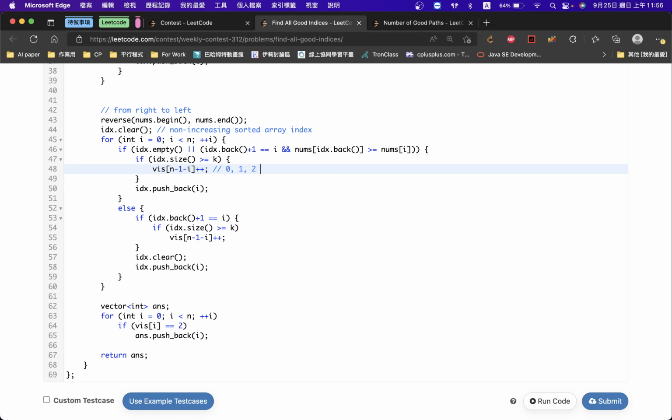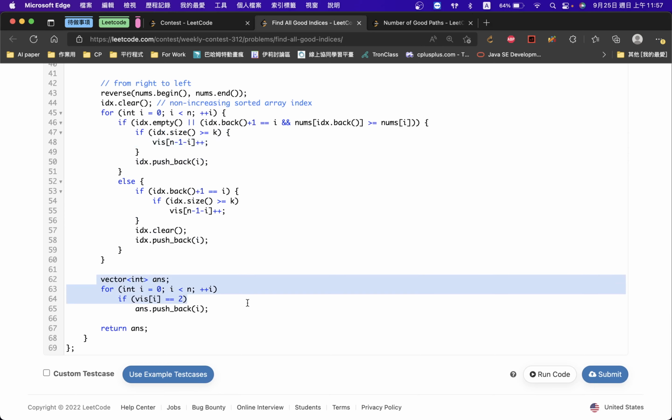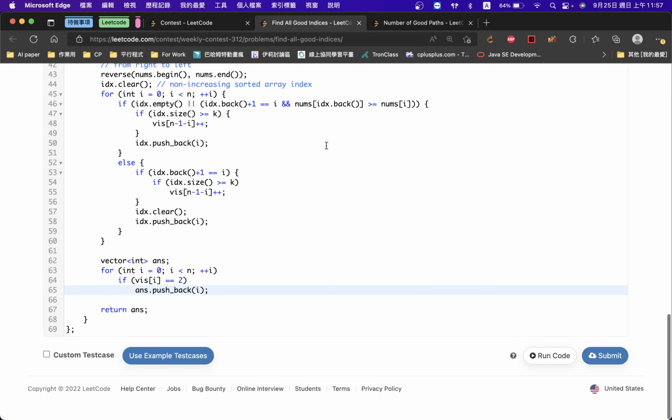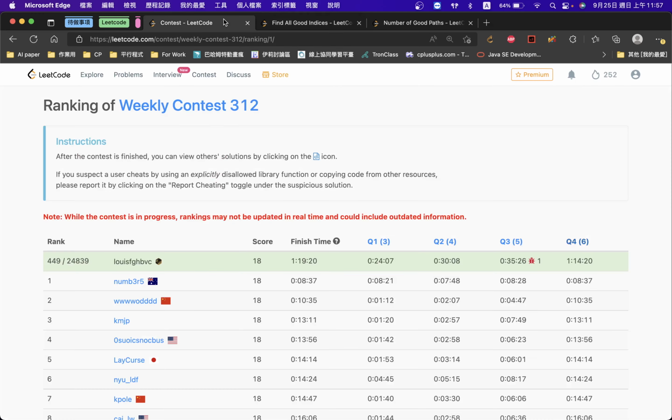So that's the math. Let's say this was 2, 1, 0. We want to make this 0. So yeah, n minus 1 minus i. So that's the reverse. After we calculate how many numbers are 2, we add them. Yeah, this still took some time to solve this problem.